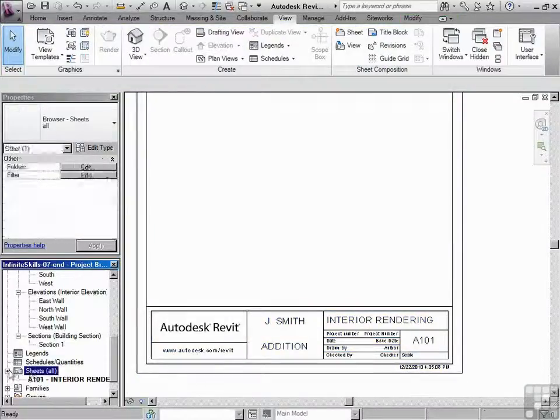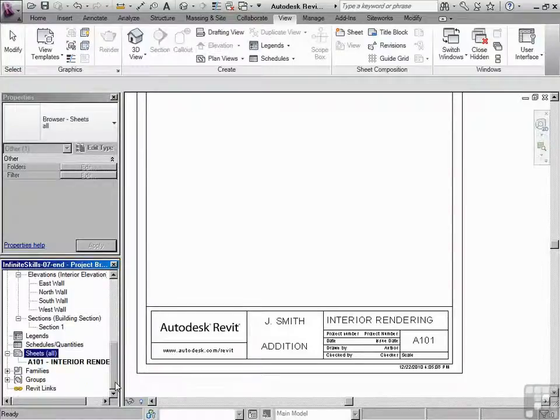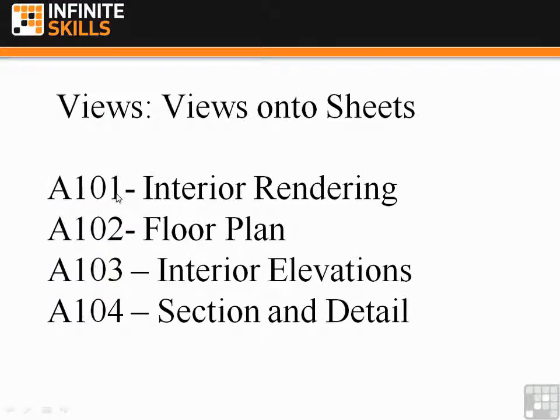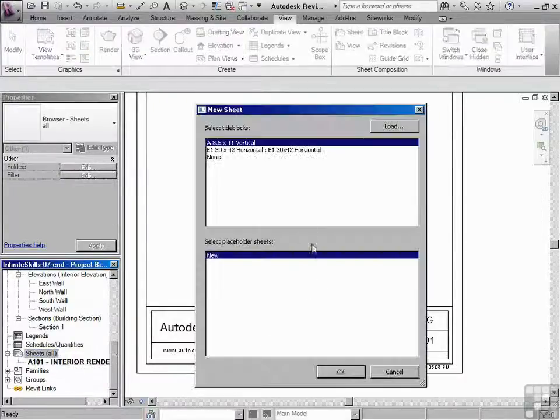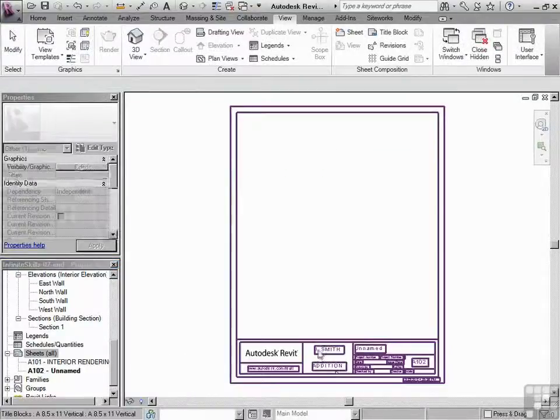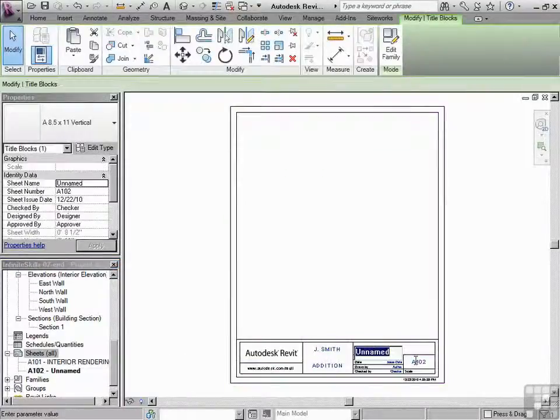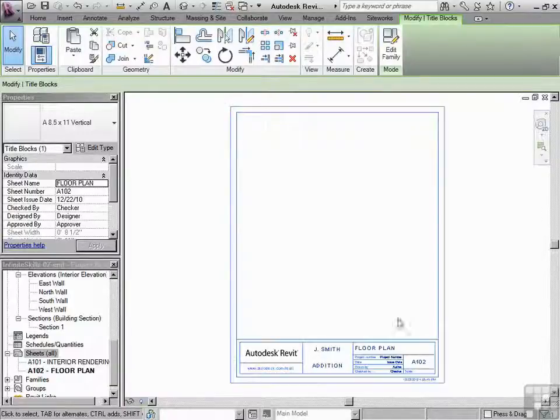Now we can keep making sheets according to the plan that I've laid out here. Let me just flip back over. So we want to make a 1, 2, 3, and 4: floor plan, interior elevations, and then a section and detail. So let's right click, go to New Sheet, just use the same title block, 8.5 by 11. And this one here, we can double click and call this Floor Plan.